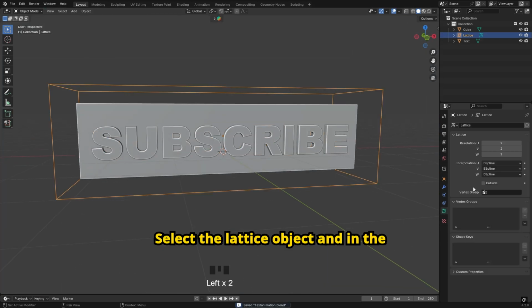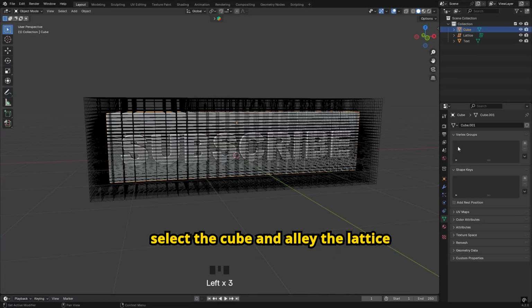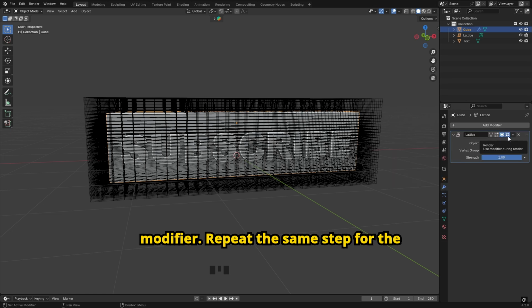Select the lattice object and in the settings, set the resolution to 50. Then, select the cube and apply the lattice modifier. Set the lattice object in the modifier. Repeat the same step for the text.